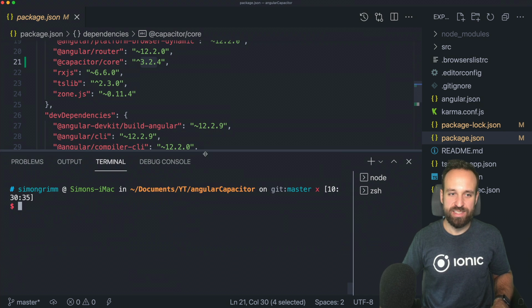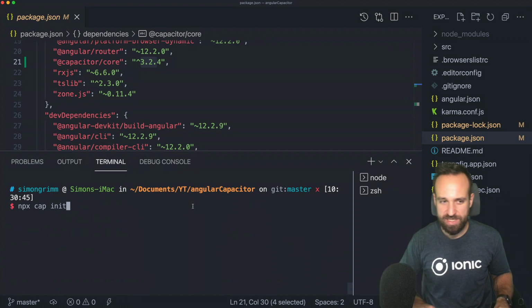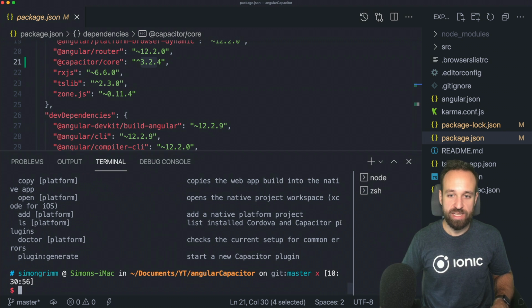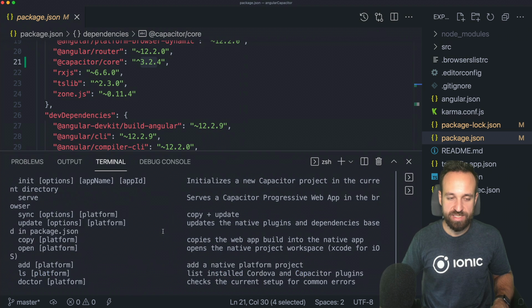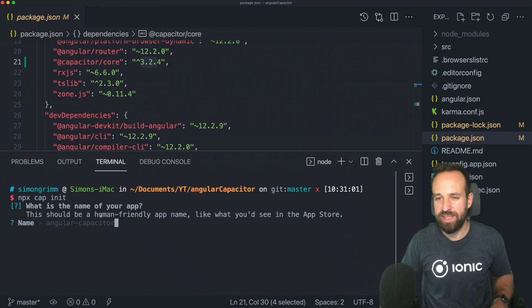Next step is to run npx to execute a local script, npx cap init. So cap is the keyword for the Capacitor CLI, so you could also do cap -h to get help with all the commands of the Capacitor CLI. But of course, we're gonna do npx cap init. This will create a new file in your project, and it's asking for a few things.